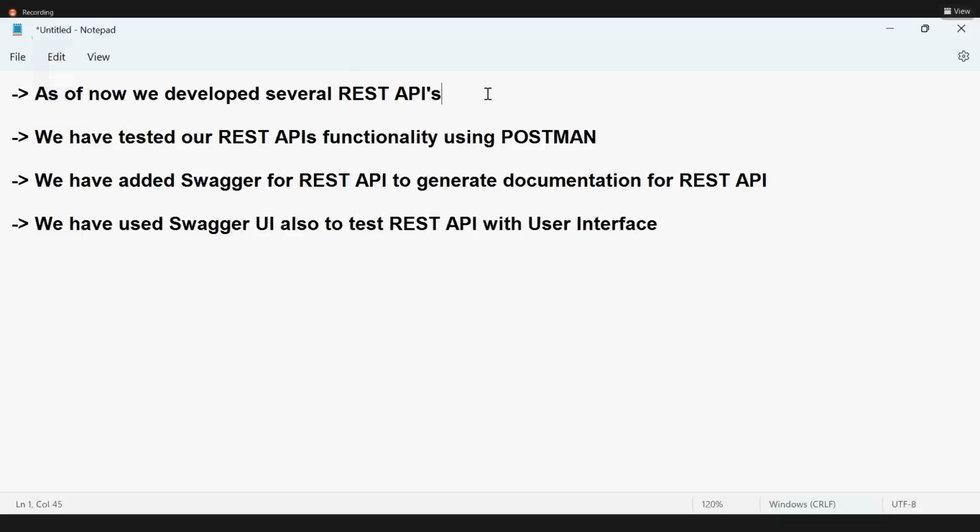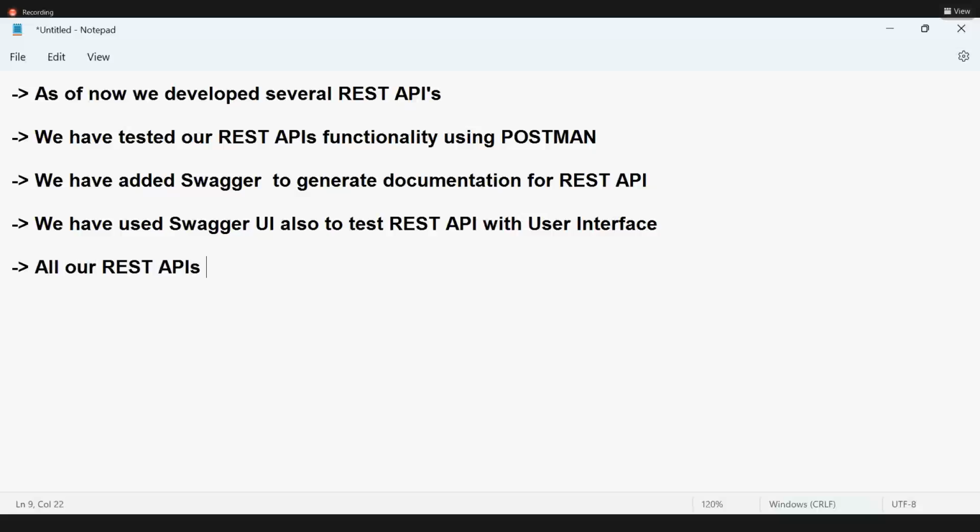We developed several REST APIs, tested their functionality using Postman, added Swagger to generate documentation for the REST API, and used Swagger UI also to test the REST API functionality with a user interface. All our REST APIs are running in localhost. Only we can access them within our machine.